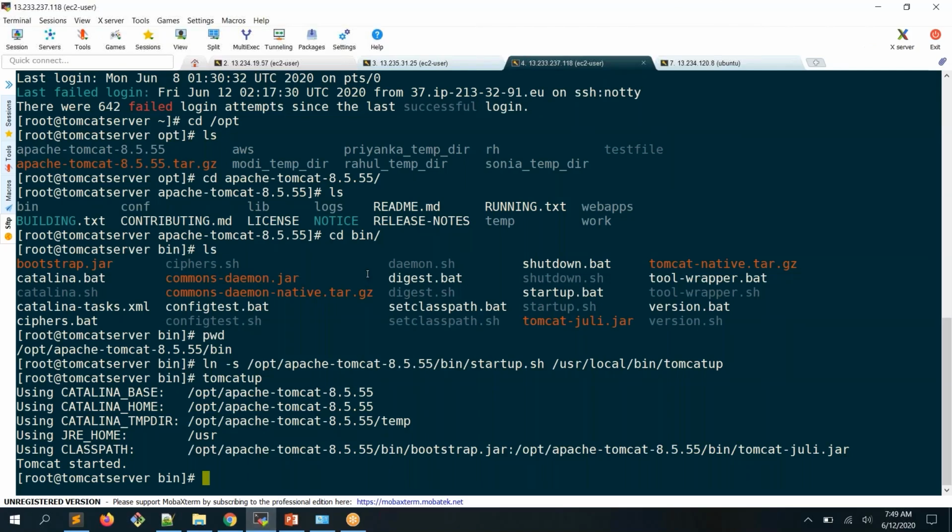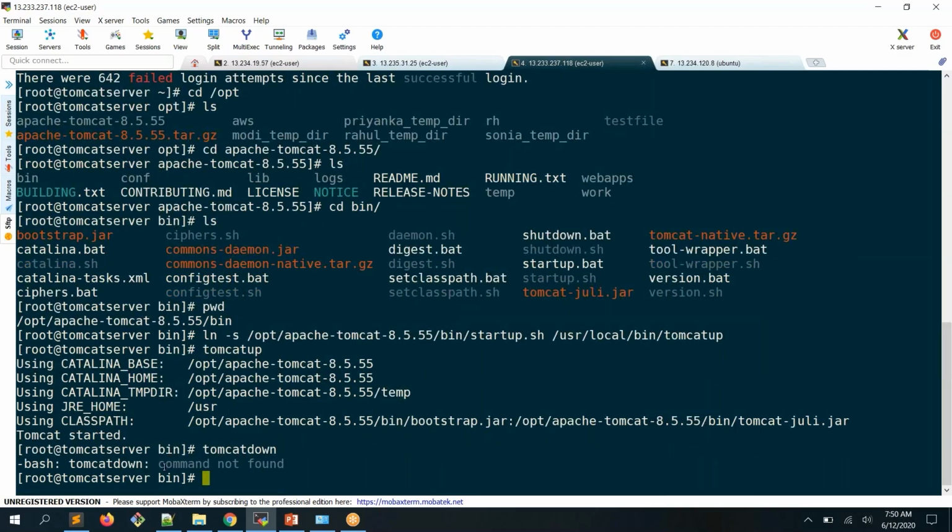Now if you check shutdown.sh, Tomcat down, we haven't created a link file, so it says command not found. Again, if I create a link file like this, whenever we give Tomcat down, it brings down the application. So once we have executed our Ansible playbook, this Tomcat down also should be enabled.